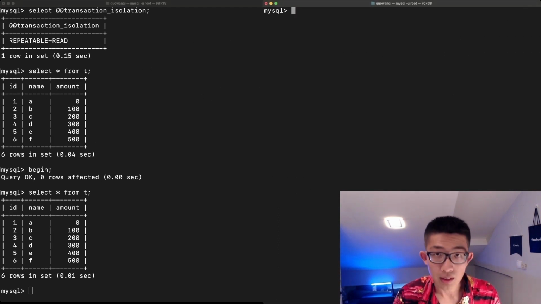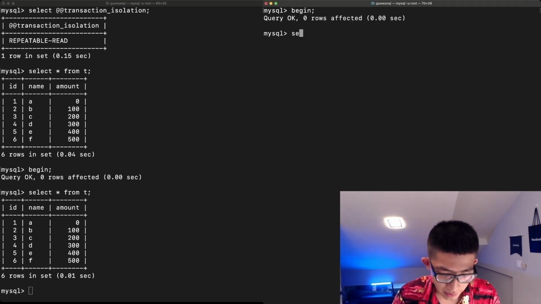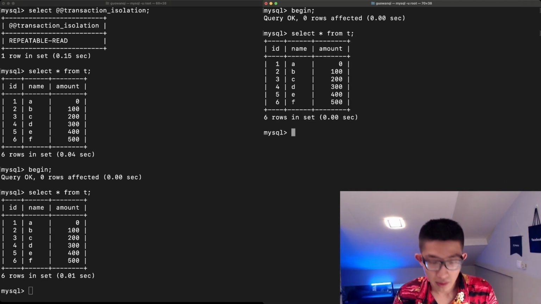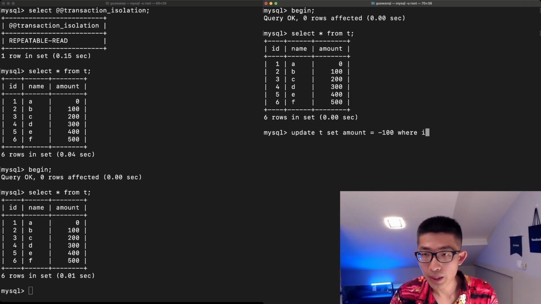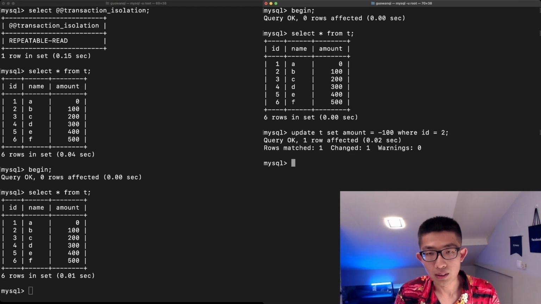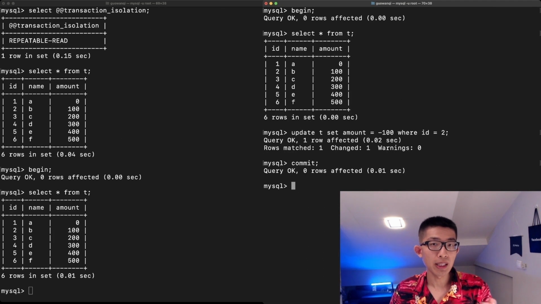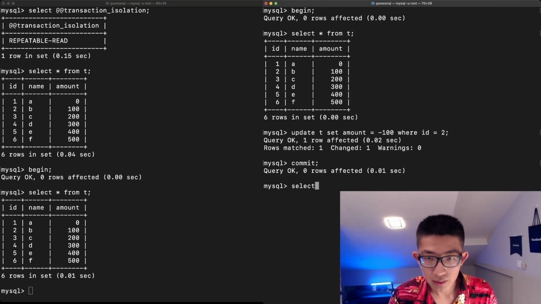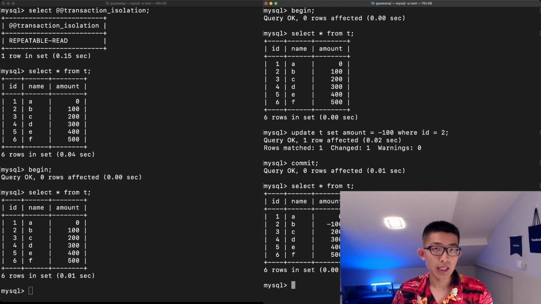So I'm going to also start a transaction. Let's read what we have. It's the same thing. Now I'm going to make an update. Maybe set amount equals to something negative. I'm going to update where ID equals to 2 from 100 to negative 100. Now I'm going to commit. Now my client number 2 has made an update. If you read it, since our change has been committed, so to the outside world, this row reads negative 100.